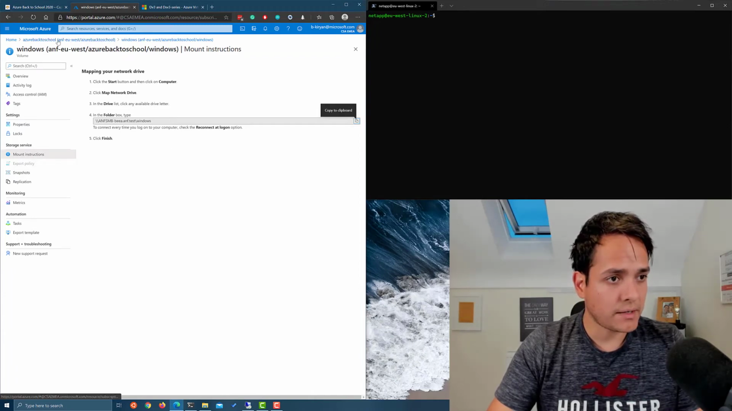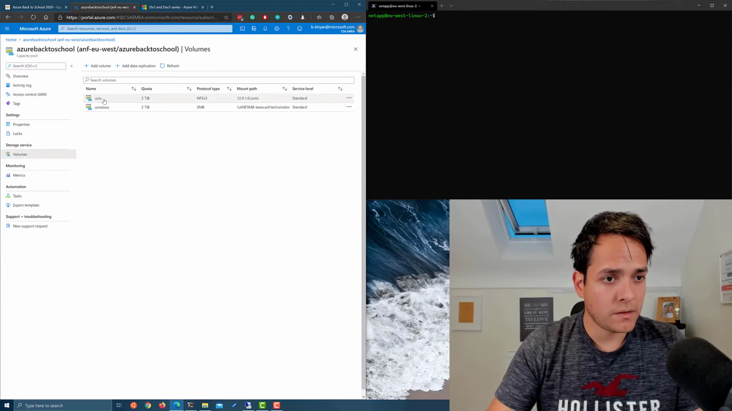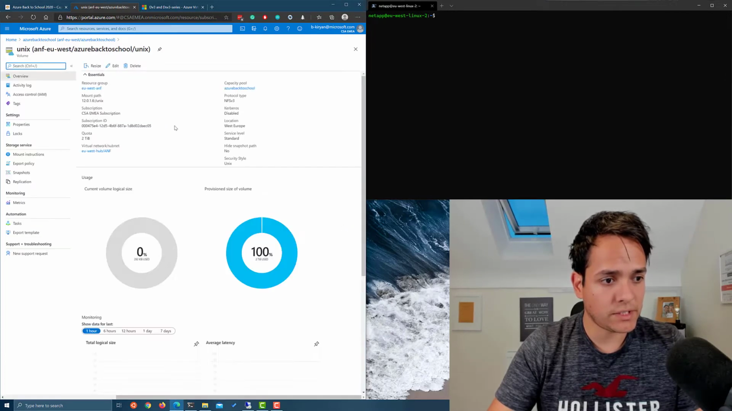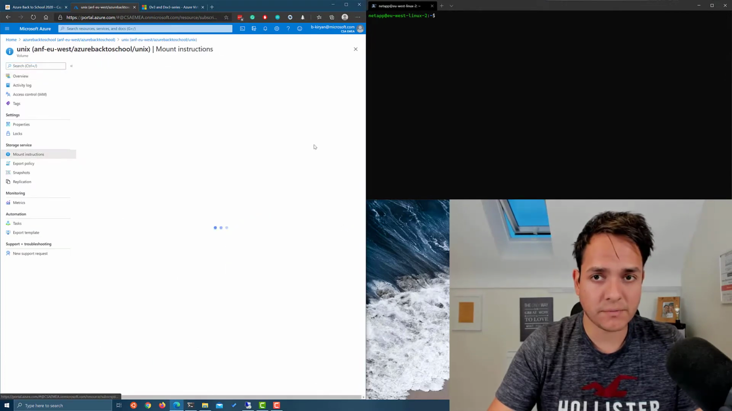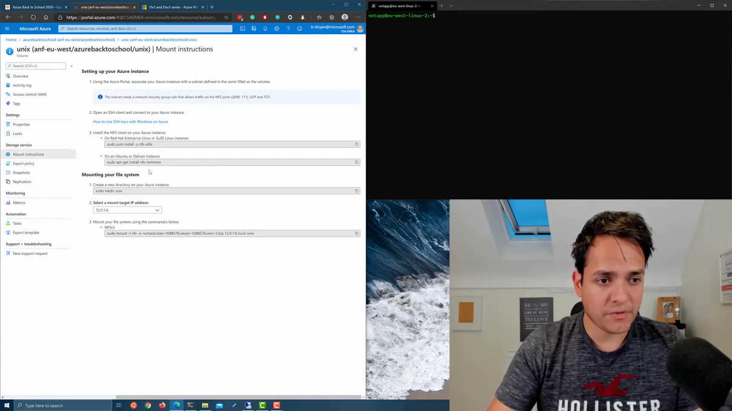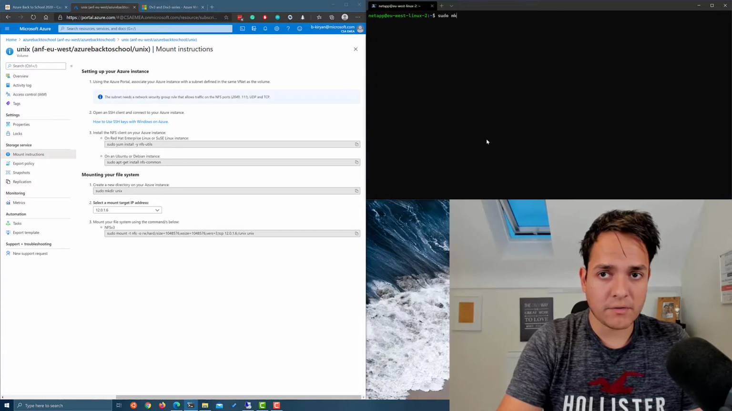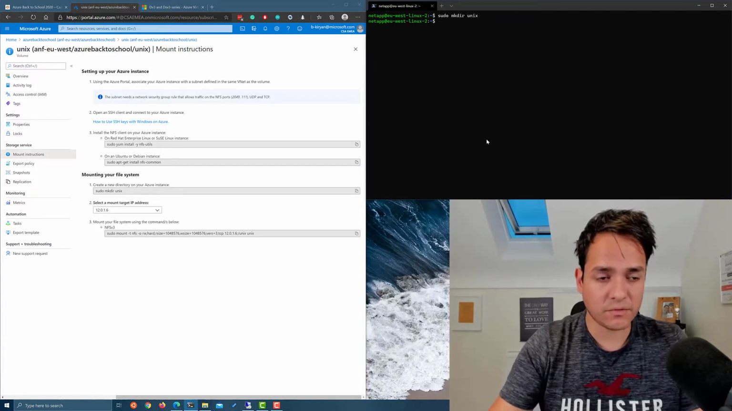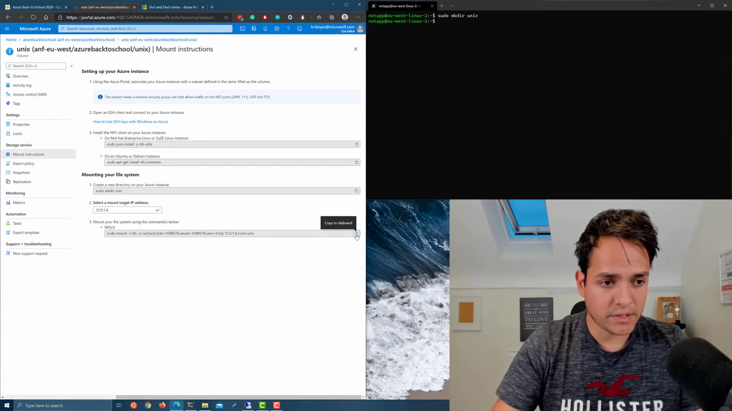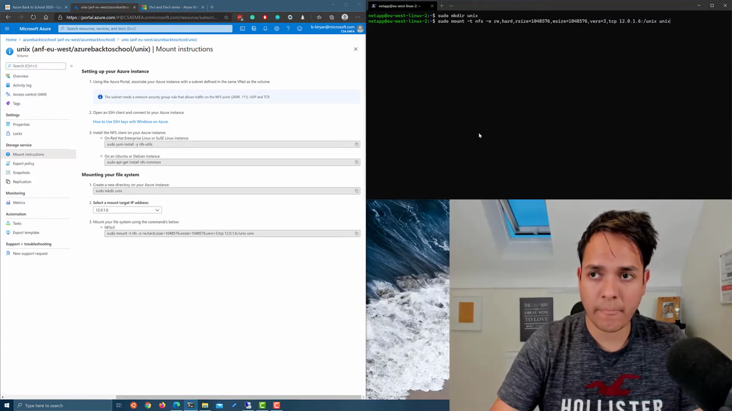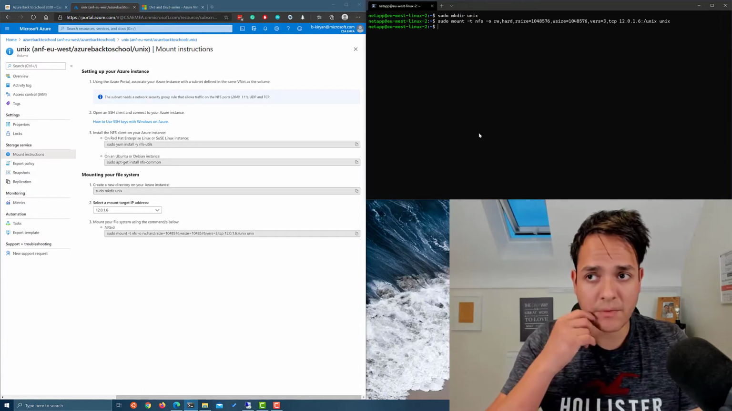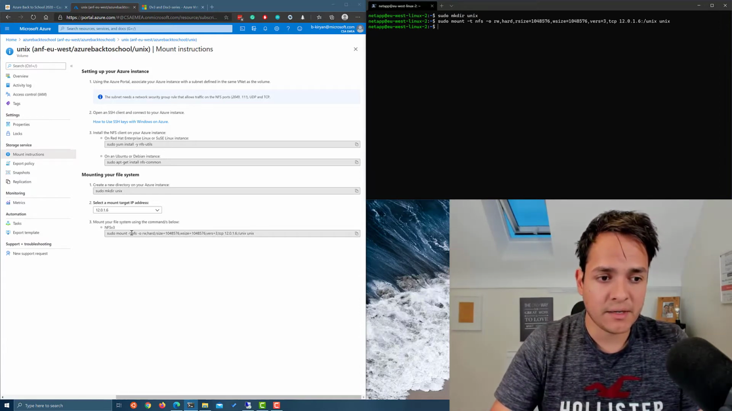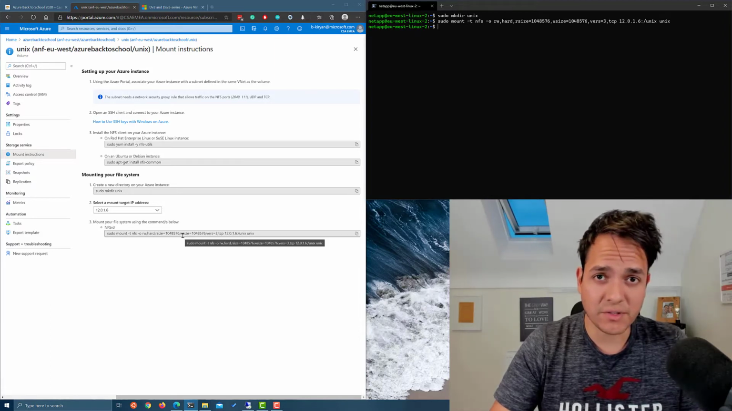So we go back to Unix, which was this one over here. Same again, mount instructions. You can see, make sure you've got NFS installed. We're going to make a quick directory to go and mount this. So just for demonstration purposes, I'll just make one called Unix, and then you run this command. Now bear in mind, obviously this is a generic command. You'll probably have some application specific commands for fine-tuning that you'll use.